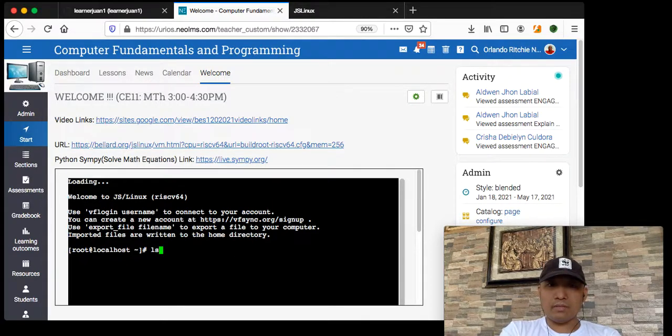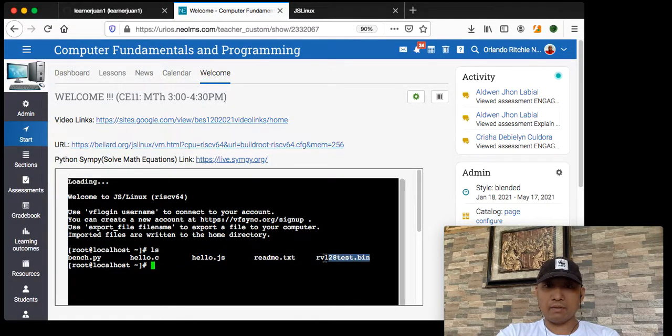So first, you need to analyze or identify what are the files that you have here in your virtual Linux environment. So you have a Python file, a C file, a JavaScript file, a text file, and a binary file. So first things first, you need to delete all those files so that it's easy for you to see the files that you have uploaded, like prog1 and prog2.